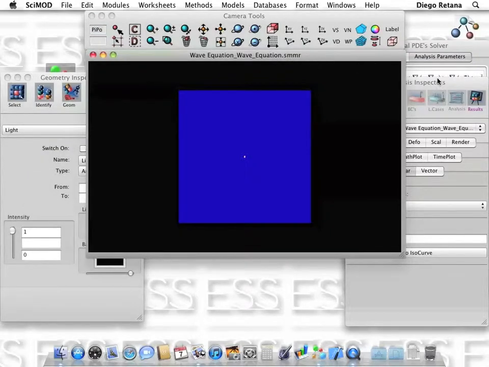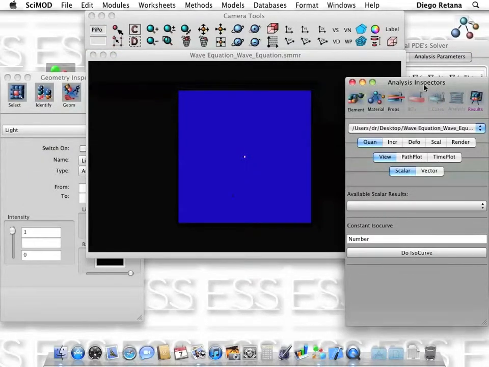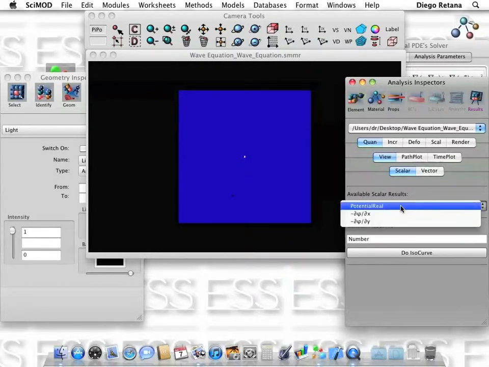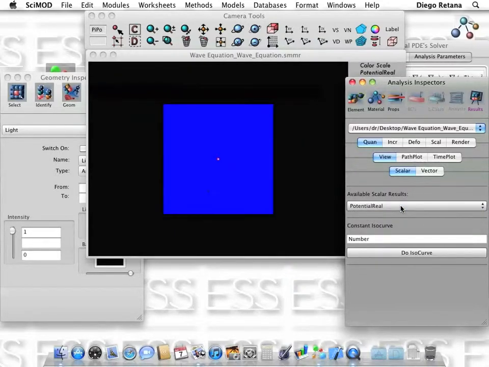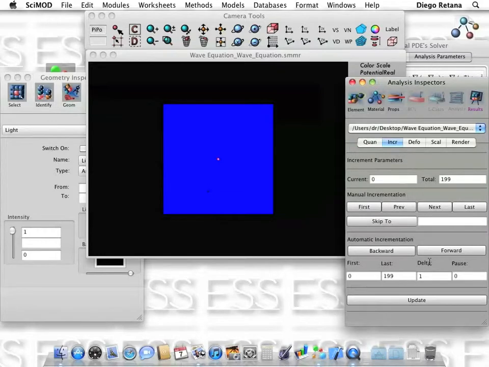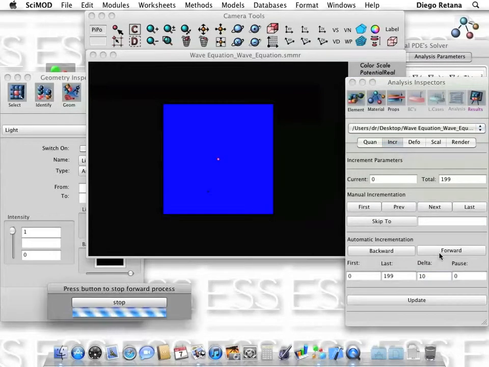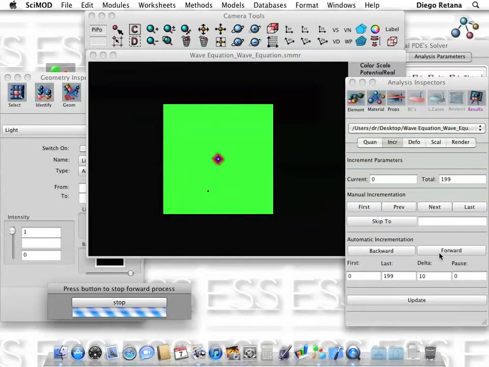Now it is time to look at the results. In the Analysis Inspector's window, select on Available Scalar Results the Potential Real option. Then we want to see how it moves. So in the Increments tab, add some delta and press forward. And you will see how our first impulse progresses and makes the wave travel on the mesh created.